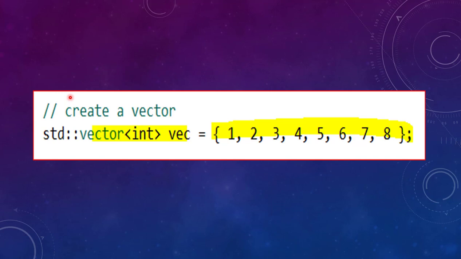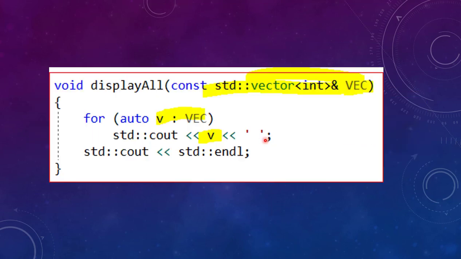To reinforce it, we're going to create a vector. I use the namespace std, because vector is inside the namespace standard, using the scope resolution operator. A vector filled with integers, and call it vec. And here I assign it these numbers automatically. I would like to see what I just did, so I'll create a function called display all.